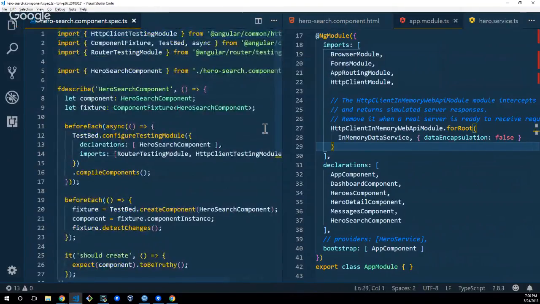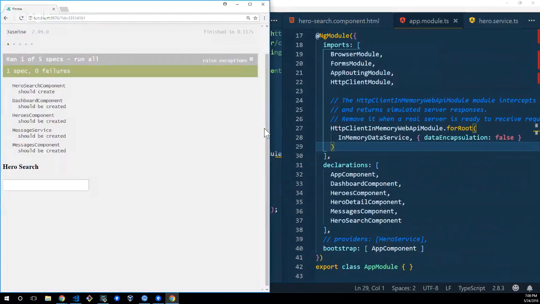For this really simple component, this really simple test, it doesn't really make that much of a difference for us, but there are tests that you can run into where it actually does make a difference. So don't just bring in the router module or HTTP client module, bring in the testing version of these. And with that, we've made one of the 3 tests pass. Any questions before I go on?